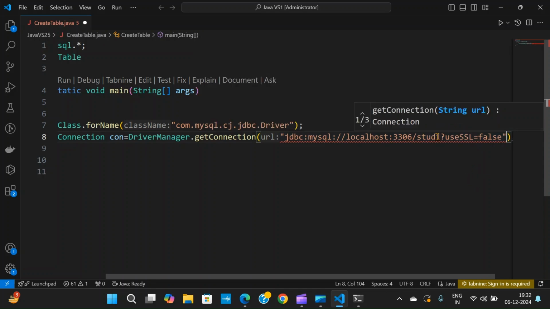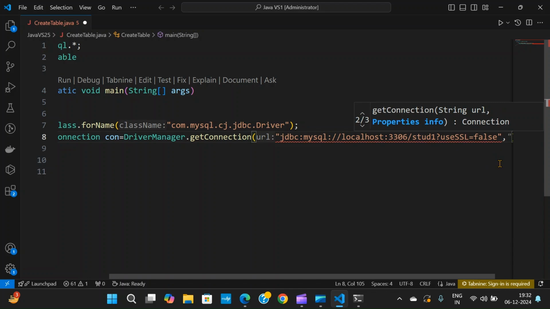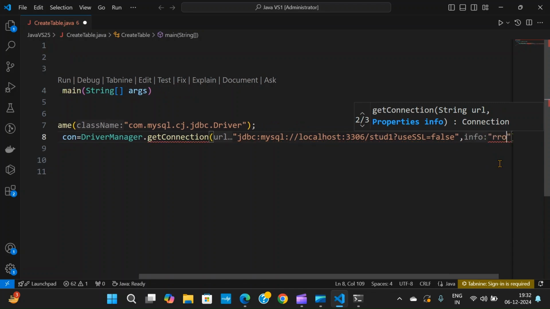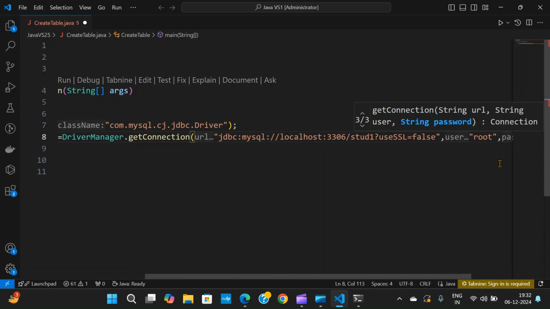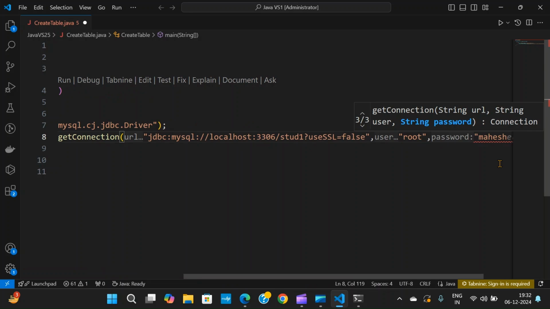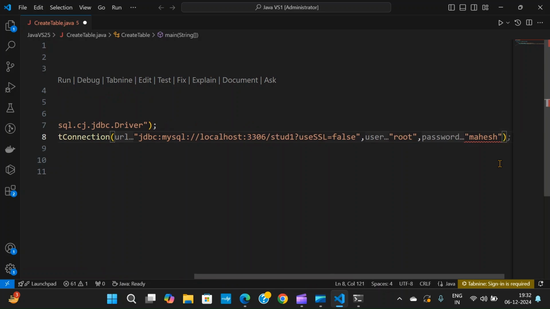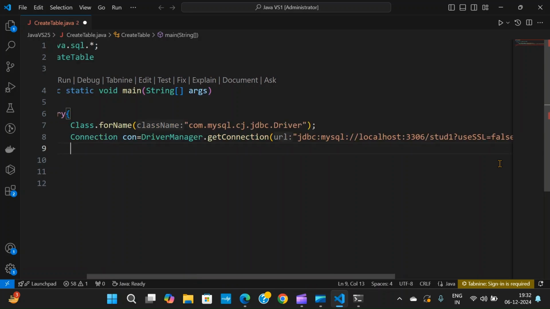You need to put a question mark and pass the parameter. Then after that you put a comma. Then write the username for the MySQL database, that is root. Then you write the password for the MySQL database. I have given my name as the password for the MySQL database at the time of installation. So this is the way you are going to write.